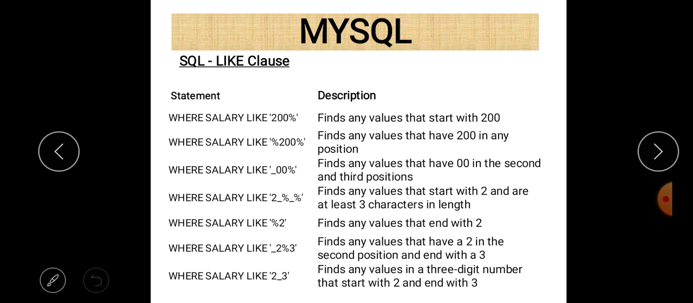Or there is a group of digits also, and after that 200 will be there, and after that there is a percentage sign again. It means there may be a digit, or there may be no digit at all, or there may be any group of digits. Next is WHERE Salary LIKE '_00'. It simply means that at the place of underscore there must be a digit, and it gives a clear idea that the salary must be 3 digits.